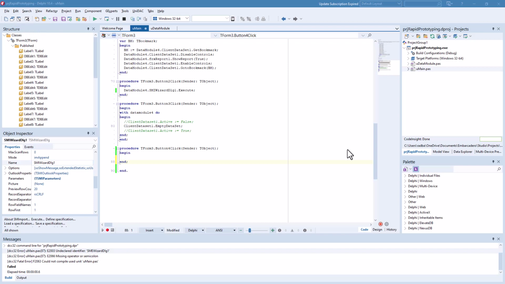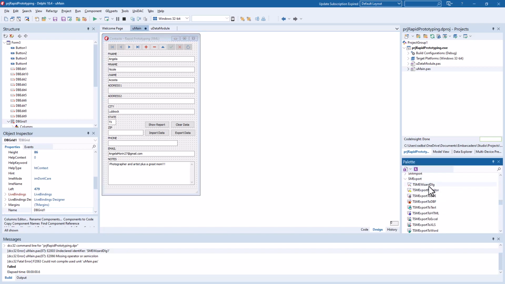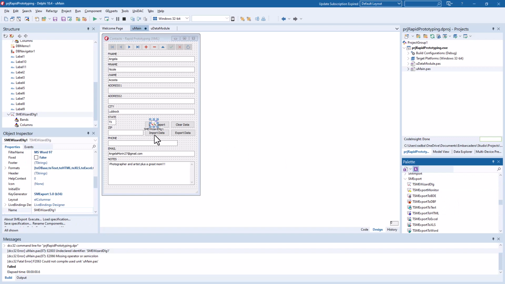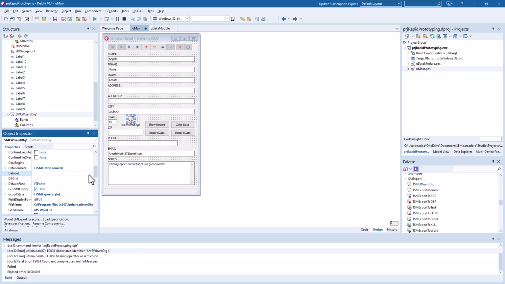So let's move on to the, I'm just going to use the main form for this. Here we go, export. And double click that. We want, see, what do we want? Data set. DB grid 1. Anything else we need? I think that's it.